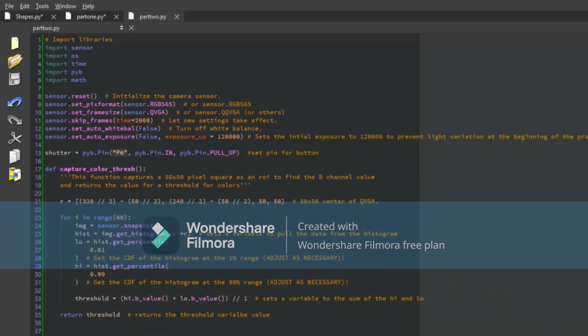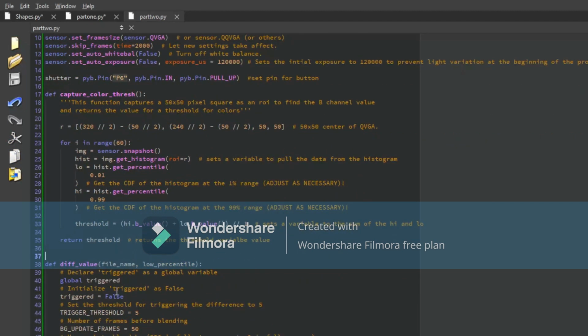For the second part of the code, we do the same. We import the libraries and we initialize the camera. And then we also assign pin 6 to the shutter. And then we also do the capture color threshold function again, and we return the threshold variable value. And then we also make the function diff value, and we declare triggered as a global variable, and we initialize triggered as false. We set the threshold for triggering the difference to 5, and then we set the number of frames to 50, and we blend by 256, and then we initialize the frame count to 0.